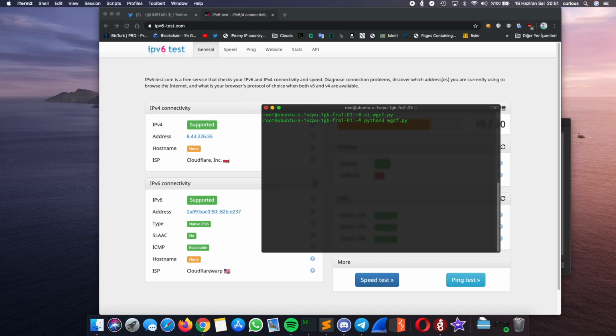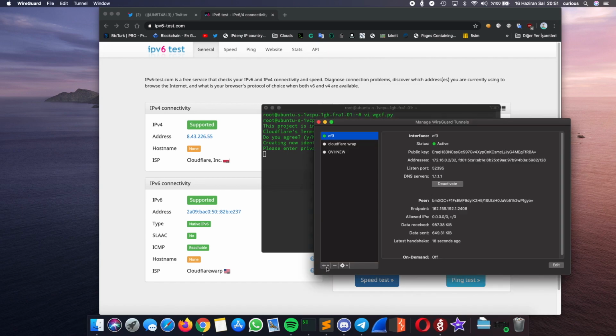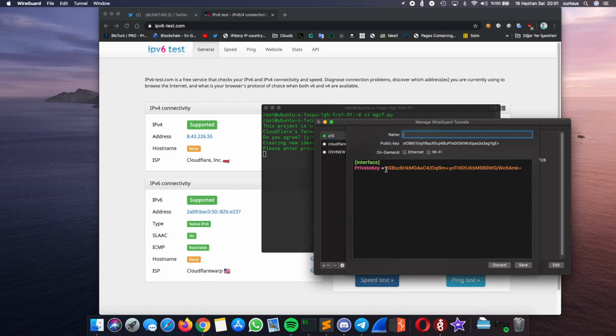Just run this application, put yes, and it asks please enter private key. For getting the private key, look over here. Hit the plus button and hit add empty tunnel. Then this is your private key.